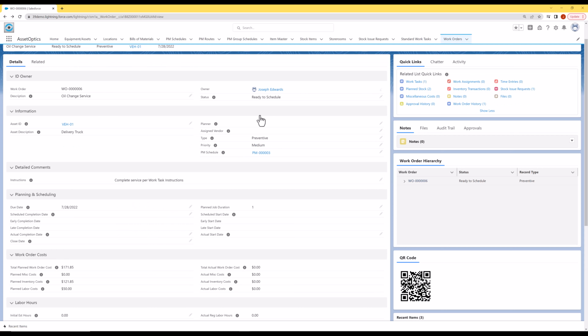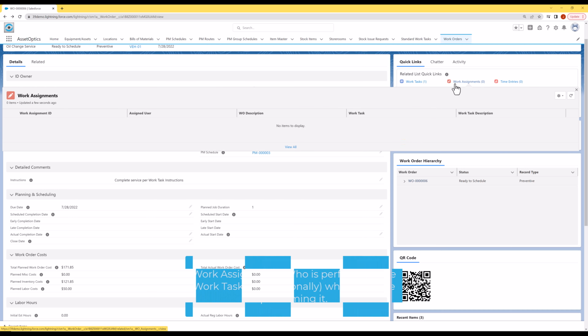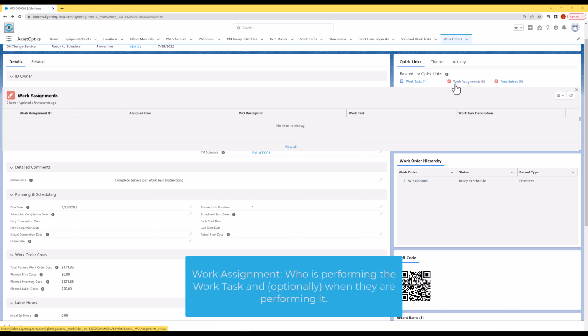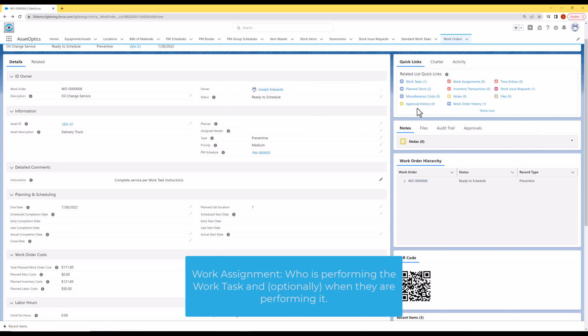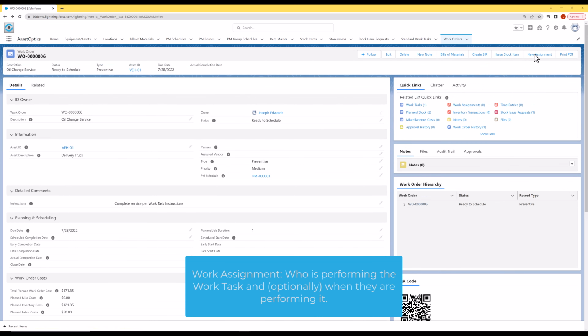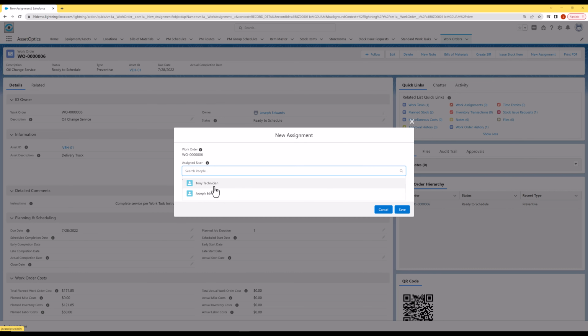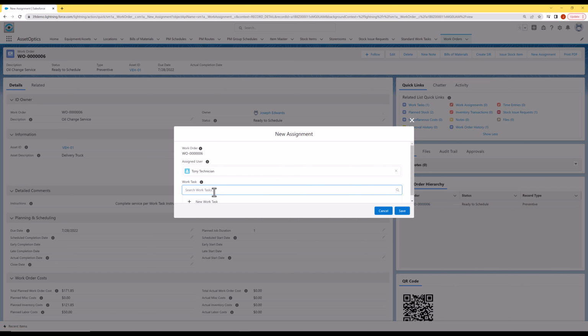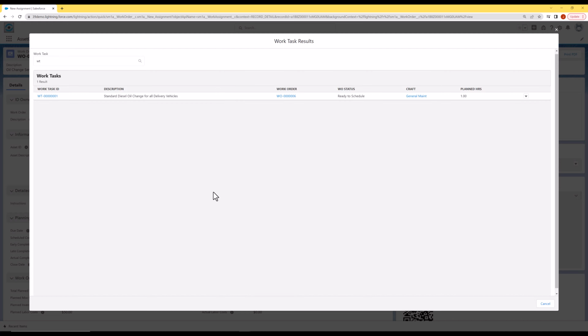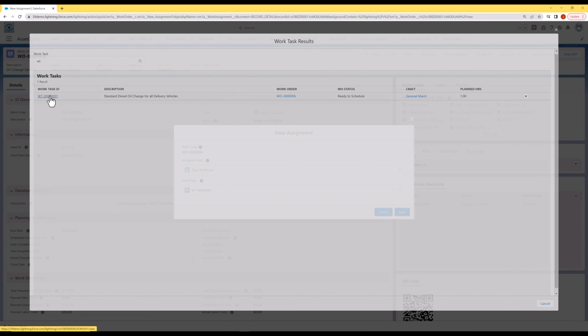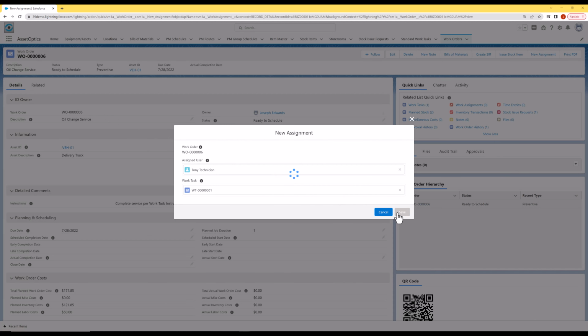Some additional objects which are worth noting, work assignments. Assignments are optional, as are most of these things. Work assignment actually defines who is going to do the work. So in this case, I'm going to click this button that says New Assignment, and I'm going to choose a user other than myself. In this case, let's choose Tony. We will specify which work task on the work order is his to perform. In this case, there's only one. And I'll click Save.